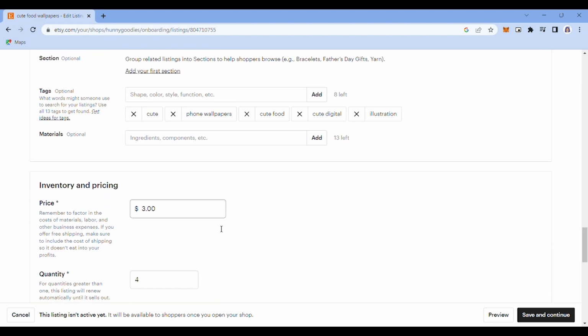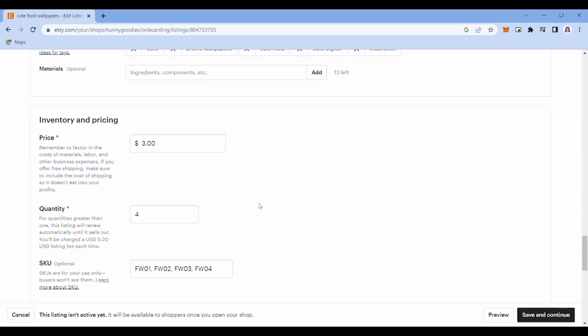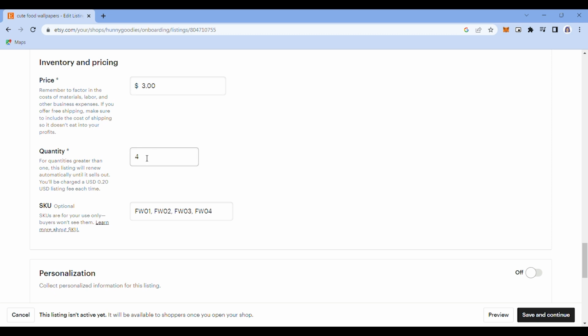The next thing we're going to proceed to is the inventory and pricing. Here you put the price of your product. My product is $3.